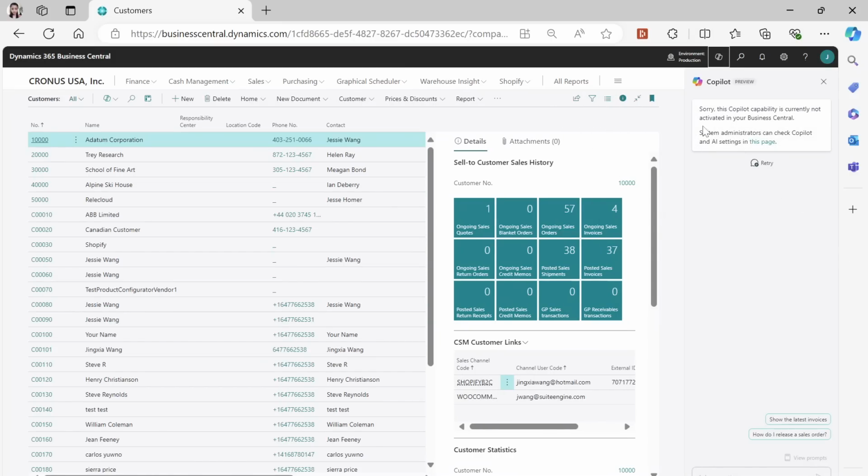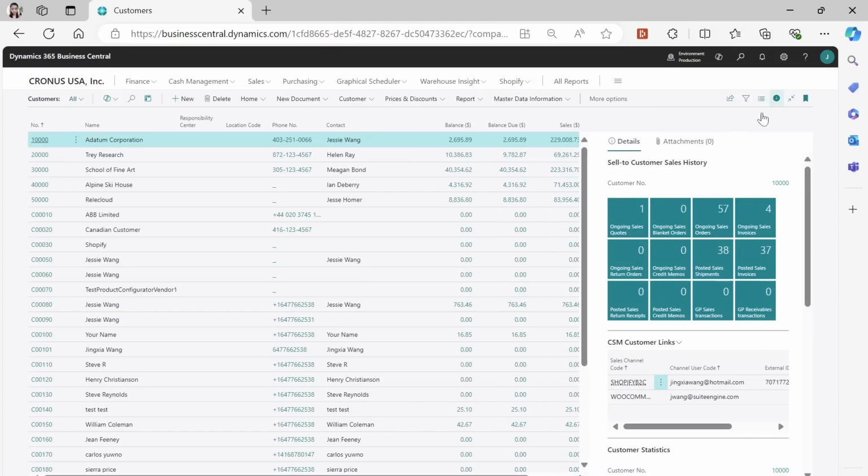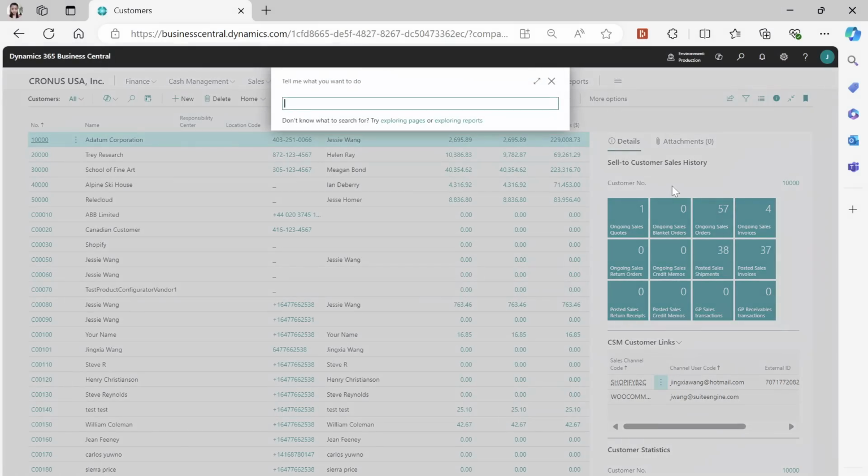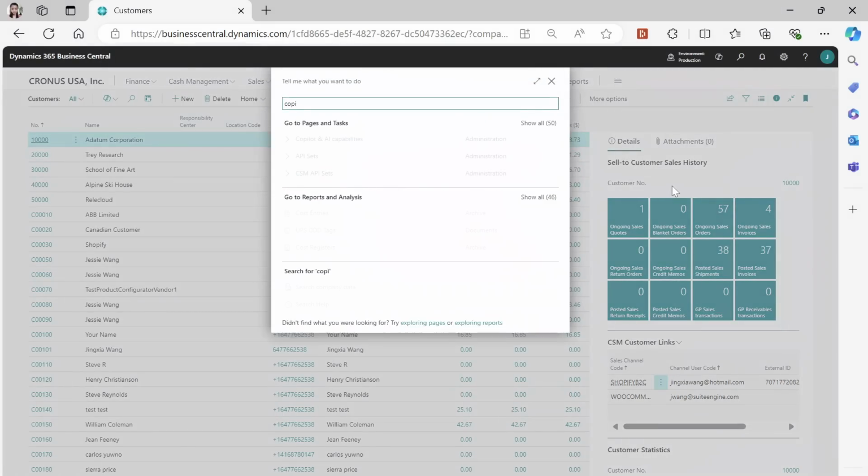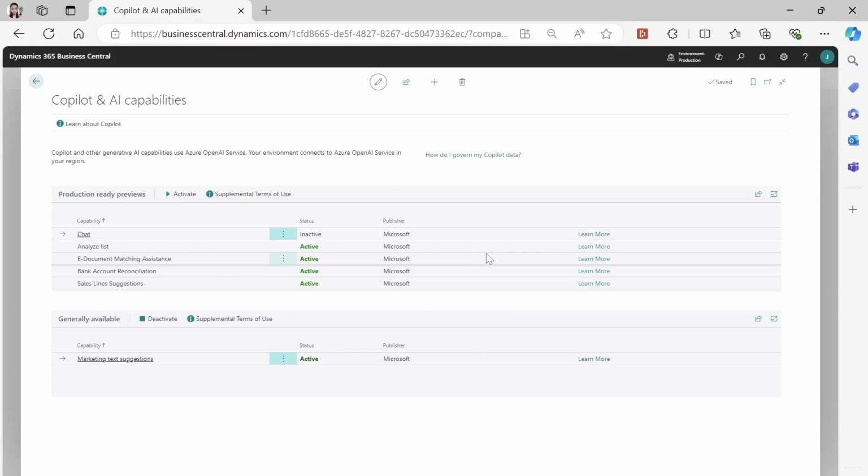So now you can see when I click on this Copilot icon, it tells me, sorry, this Copilot capability is currently not activated in your Business Central, right? Previously, before we deactivated that feature, we were still able to ask questions, but now we are not. So that's how you can disable it for a user, so they are not able to ask questions with Copilot within your Business Central.